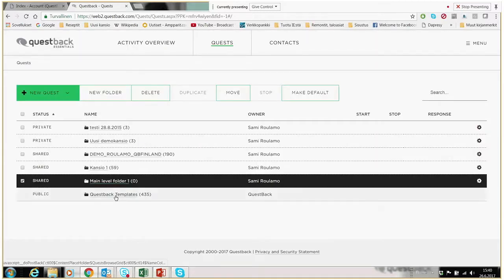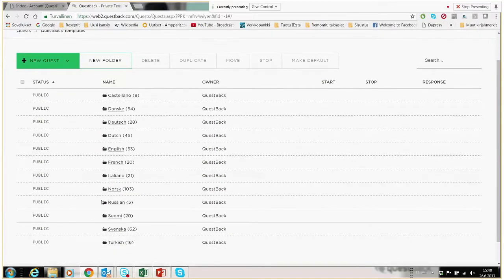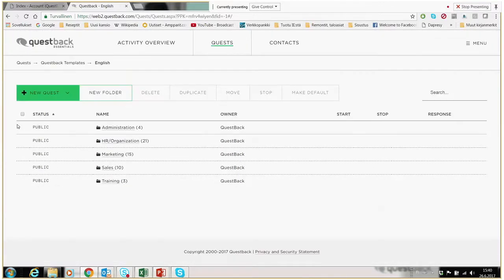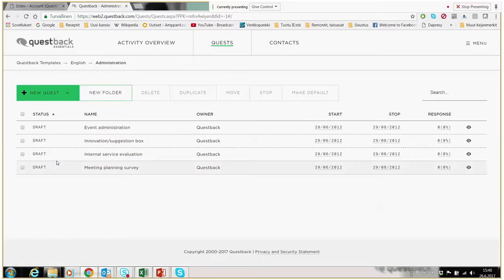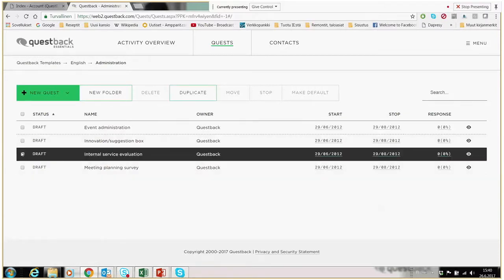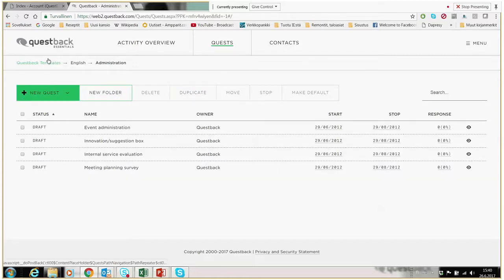We also have more survey templates here, so you can go in there if you want and have a little bit of a look, choose one of the surveys here, check it and duplicate, and then you can use this as a template for a new survey. Quite simple.